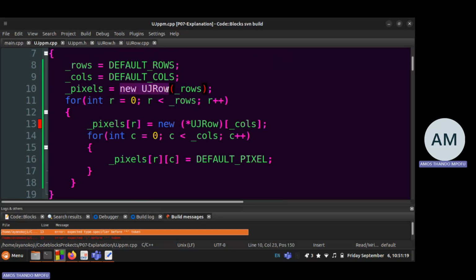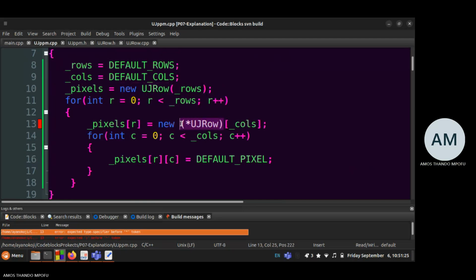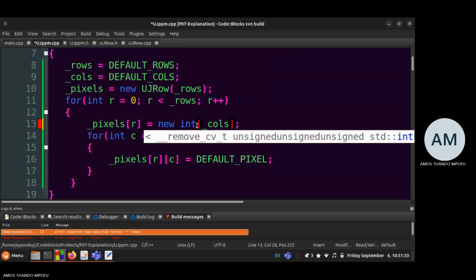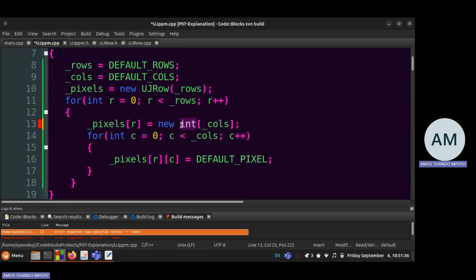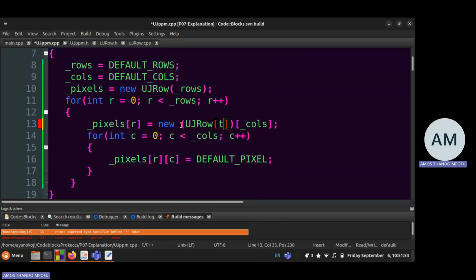So I need to say new here. Okay, I think here should be new int. So let me see, if I say new int, not, it's of type UJ row. This is tricky. But then I think I can do it this way. Let me try doing that. Let me say UJ row, in that specific row, dereference. Let me see if now it's going to work.